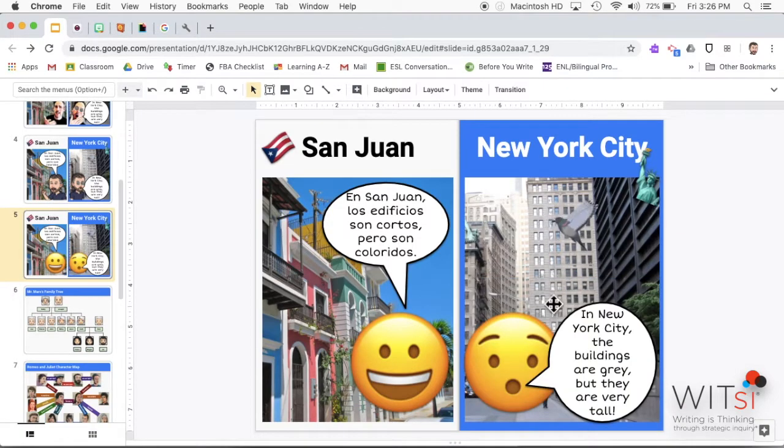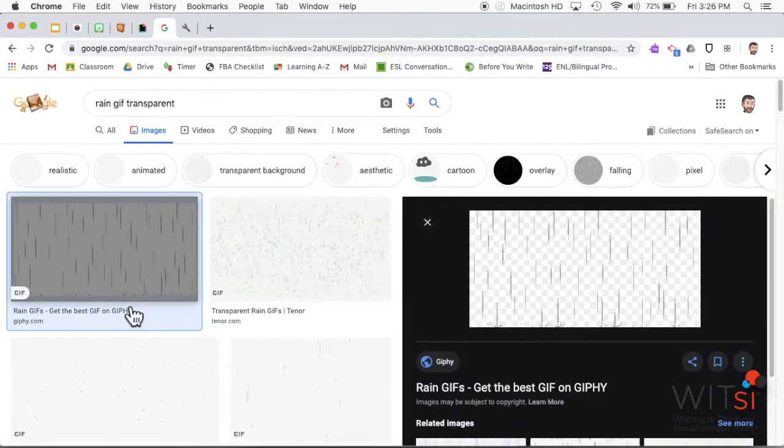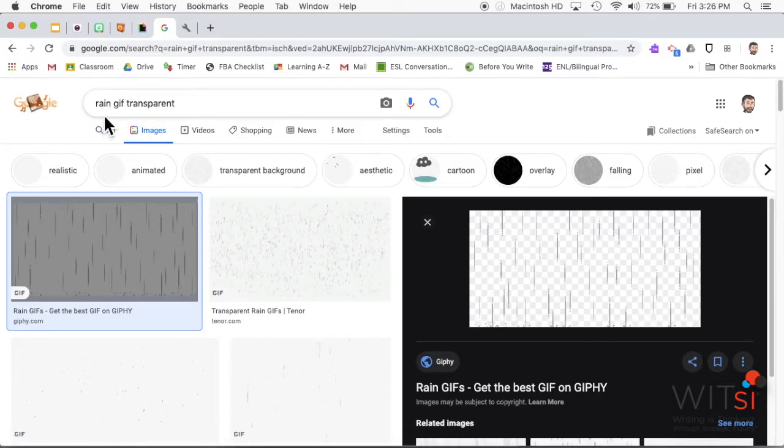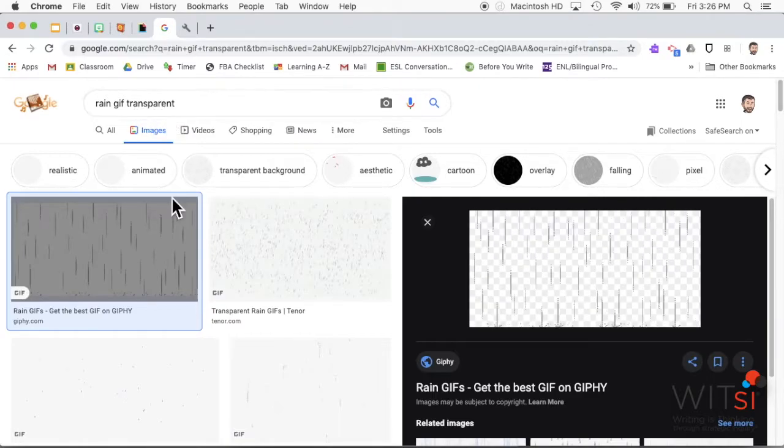Now, if students want a GIF with a transparent background, like this pigeon here, a good resource for that is Google Images, Google Image Search. So for that, I type rain and GIF, so we get that moving image. And then we also want to type in transparent after that. That way we make sure that it doesn't have a background.